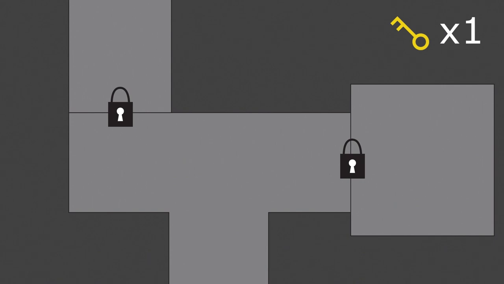Soft locks refer to a game state where the game is still seemingly playable, but the player has trapped themselves with no means to progress further. An example would be if the player used an item that is required to progress at the wrong time, and when they reach the point where they're supposed to use it, they can't do anything.